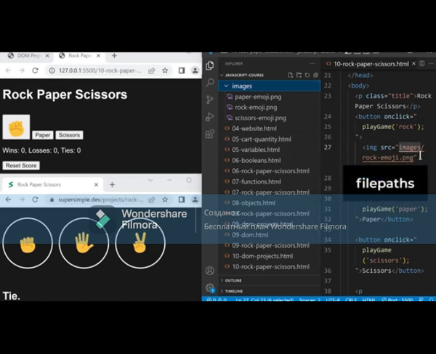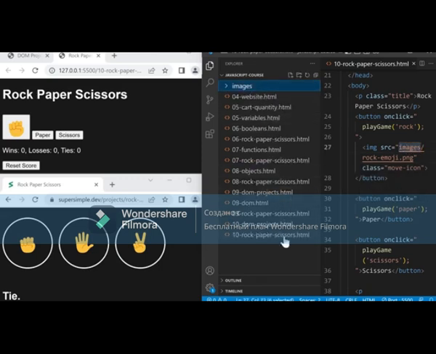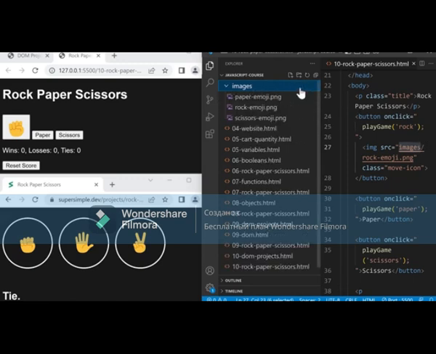So this feature is called file paths. We can tell the computer to look for a folder beside the HTML file, like images, and then use a slash to tell it to go into the folder and look for a file.